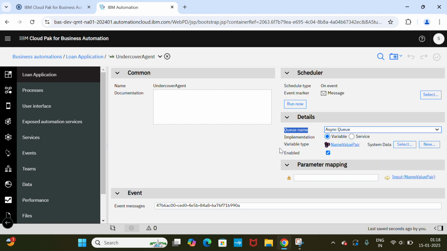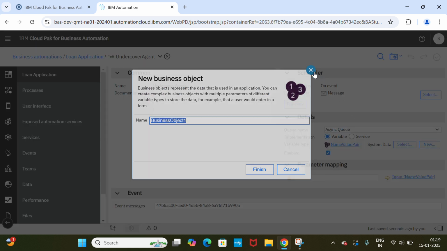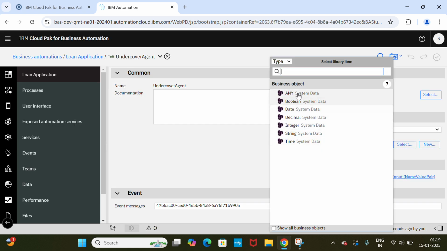Then you need to map the input and output mapping. By default, the variable type is selected as input and output mapping. For example, if you want to pass input parameters to this UCA, and you need to pass those input parameters as the output parameters, then in that case you can attach a complex object or a business object.